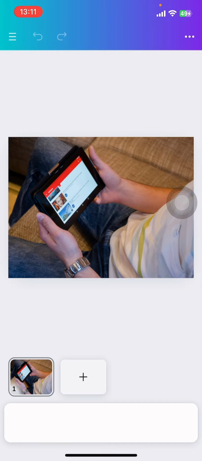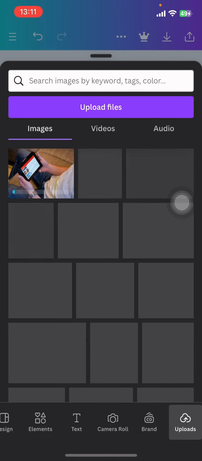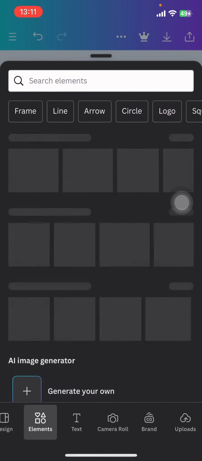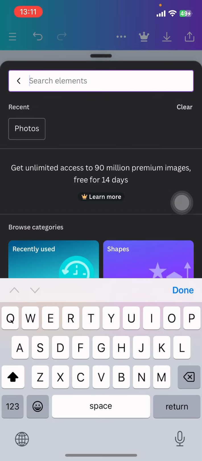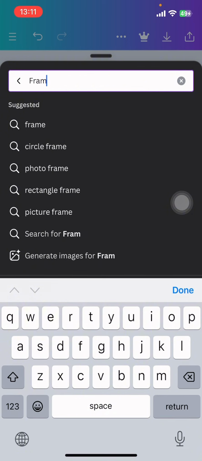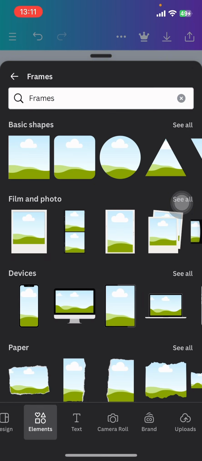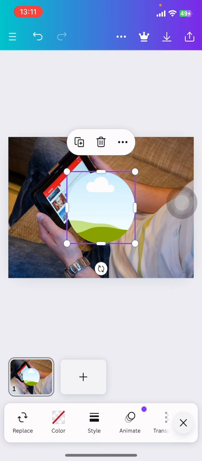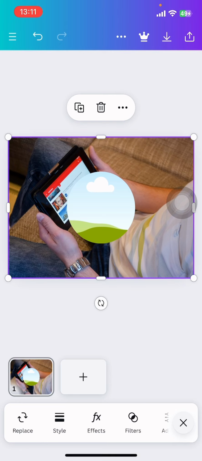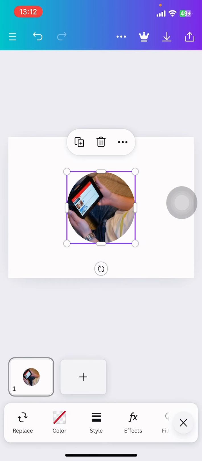Once you do that, it's gonna take a few seconds. And you can see this elements option. Tap on it on the bottom of your screen and search for frames. Once you do that, you're gonna get some frames on your screen. Now select the frame you want, and then select the picture, tap it and drag it into the frame.